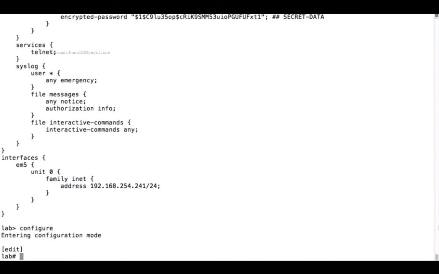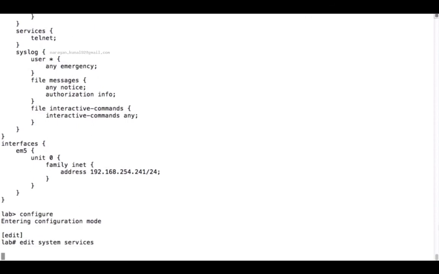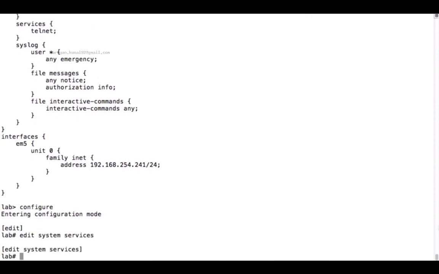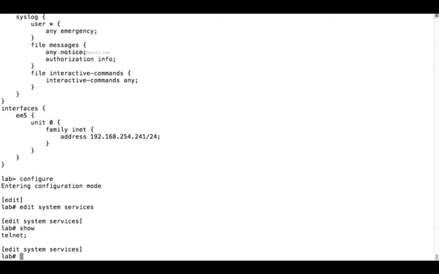So here I'm in configuration mode. Let's say that I want to go to system services. So let's choose edit system services. So now I'm in system services. Let's say that I only want to see what I have configured under that level. So I can do show. When I do show, I can see the only thing under system services in this router is telnet. So basically it means that I have telnet enabled and nothing else.